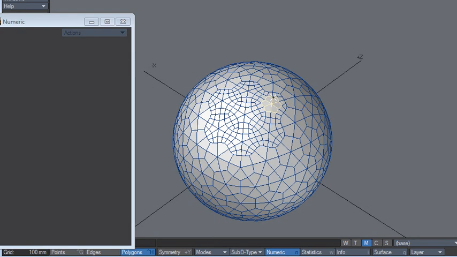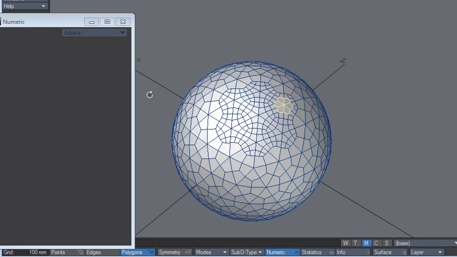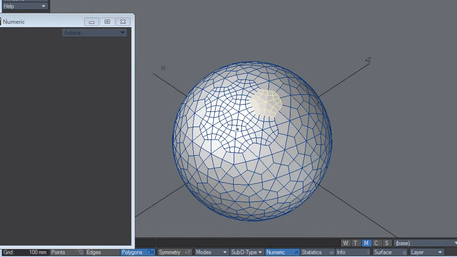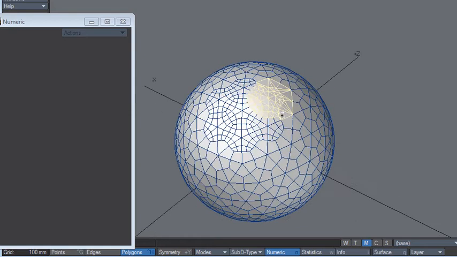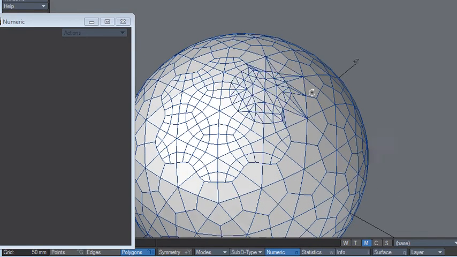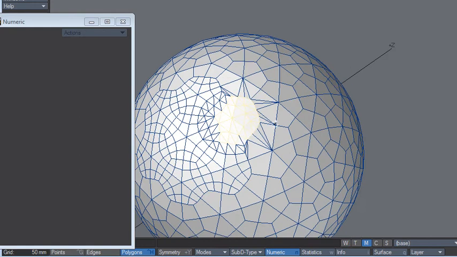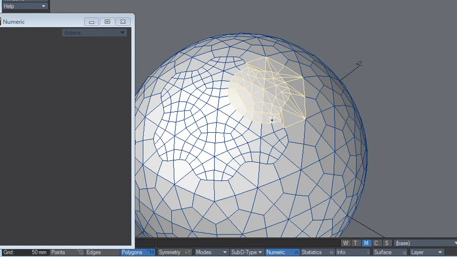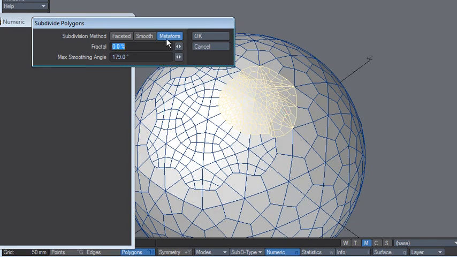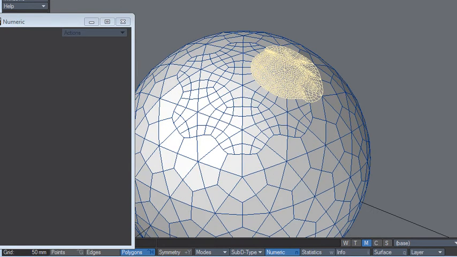Let's take, oops, this one, subdivide, sorry, like that, subdivide. Now it doesn't work because it has n-gons here. So what you will have to do is to triple it. Now you can subdivide it again. So once tripled, we can subdivide it and keep on subdividing it as many times as we want, really.